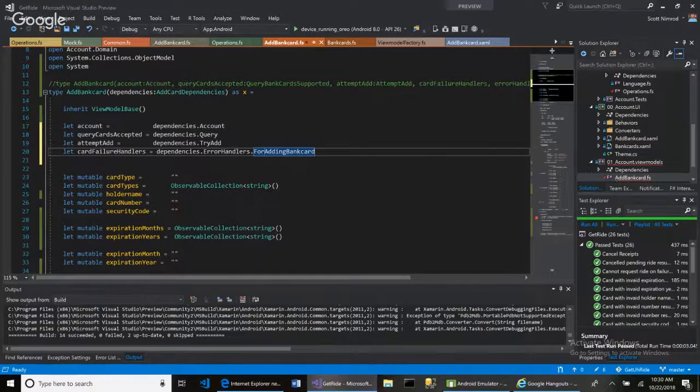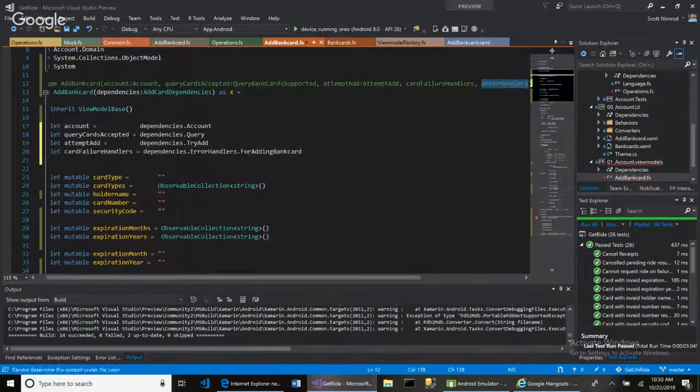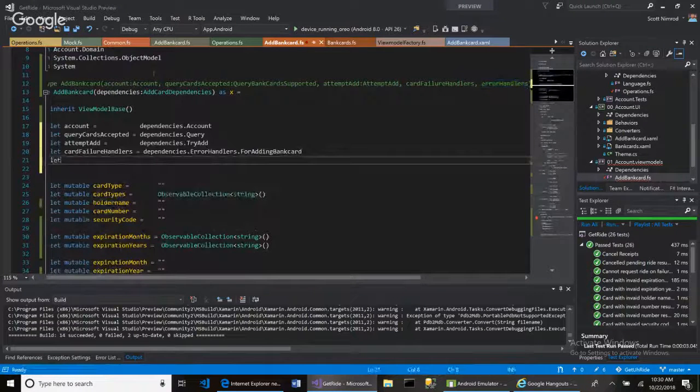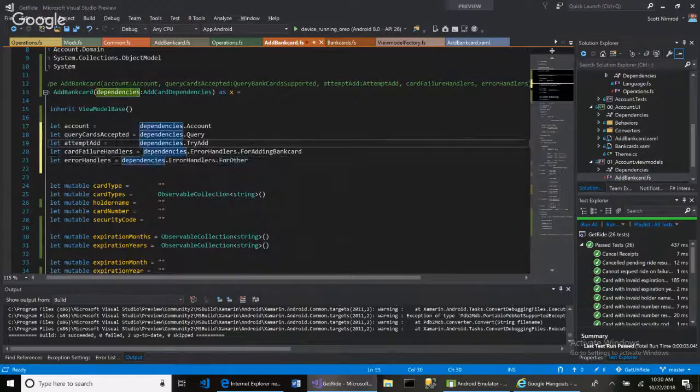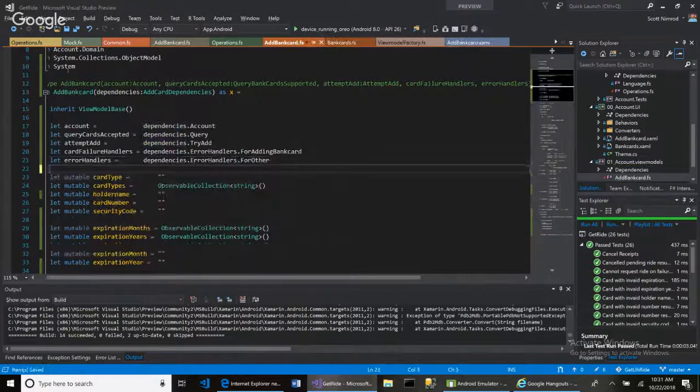And so then there's other error handlers, right? But that's not needed anymore. Well, yeah, it is. We just say let that error handlers equal, and then you could just say dependencies dot error handlers dot for other, like that. Now there's no more squigglies in here, right? Okay.